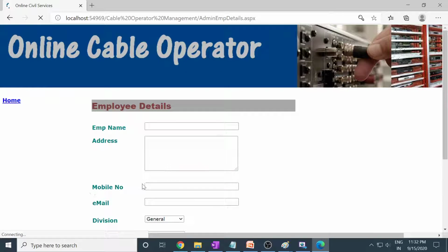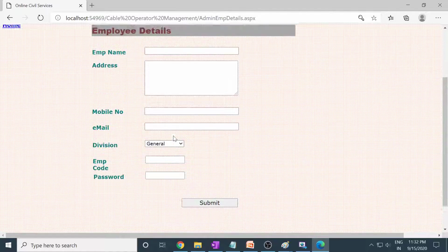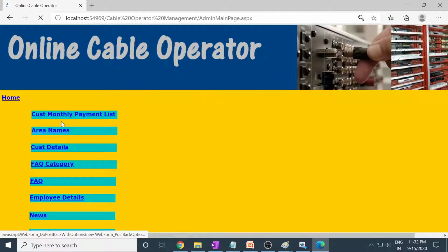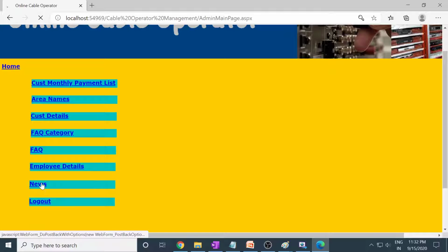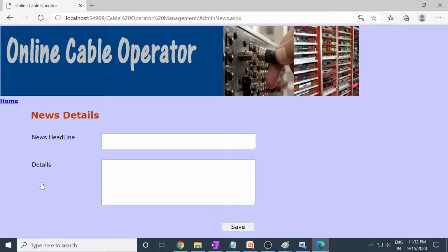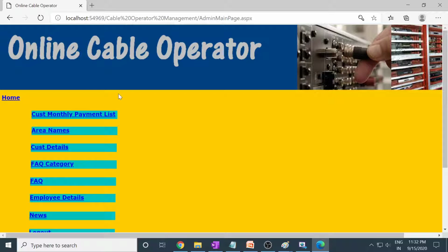So next is the employee details. We can enter the employee details over here. So news, any news things will come up. You can enter the news over here. So this was the one part, the admin part. Now we'll move to the customer part.